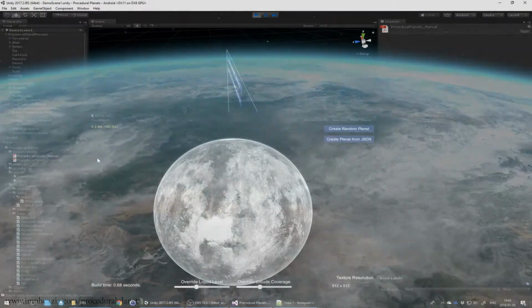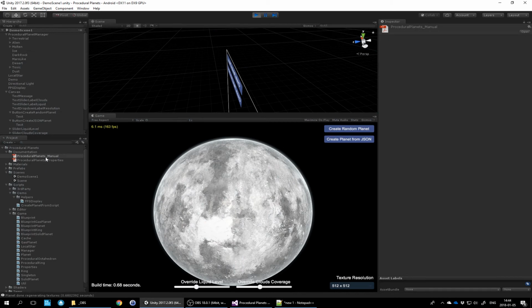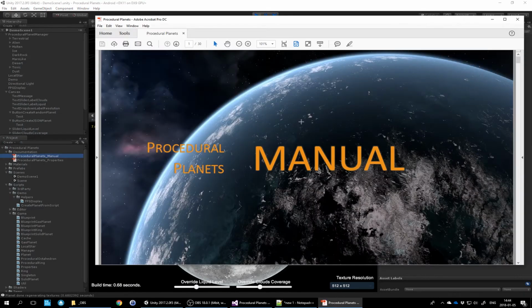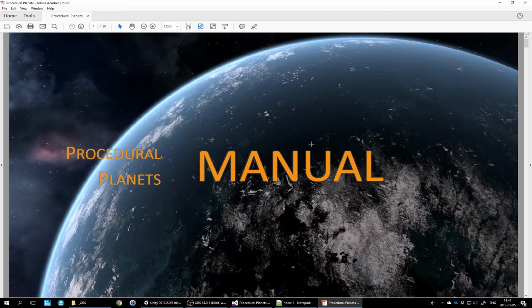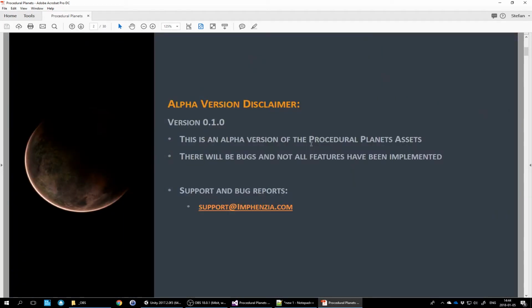I've documented that as well in this Procedural Planets manual that you can find under the documentation folder. So I just want to open that and mention a few things. It's a PDF, and instead of being a long document, I decided to do it in more compressed slides. First of all, I want to point out that this is an alpha version, so there will be bugs and not all features have been implemented yet. So please report any bugs, and if you need any support, just contact support at Imphenzia.com.